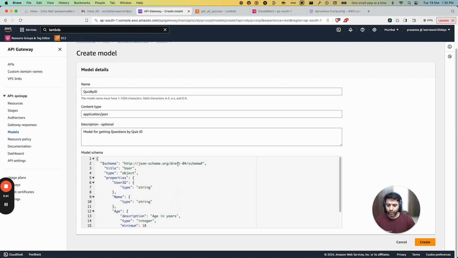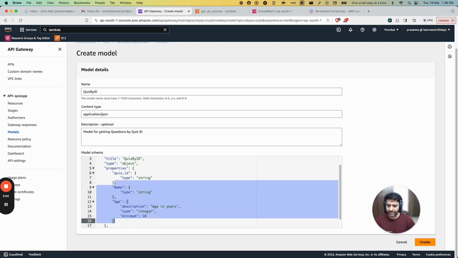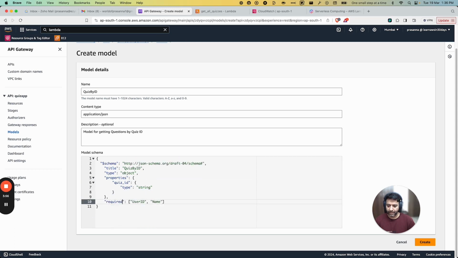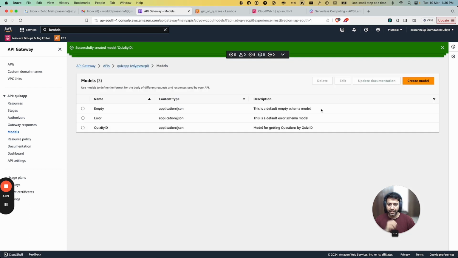It's going to follow the JSON schema. The title is going to be quiz by ID. The type is going to be object, which is fine. The property is quiz_ID, and the type is going to be string. I don't need any other properties. The required parameter is quiz_ID. So we are defining this model, which is going to be passed to the Lambda function. I'll create this one. Now we have three models here.